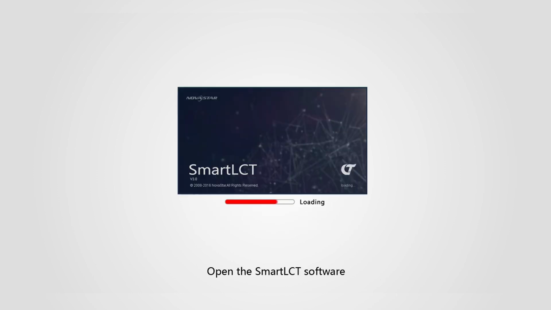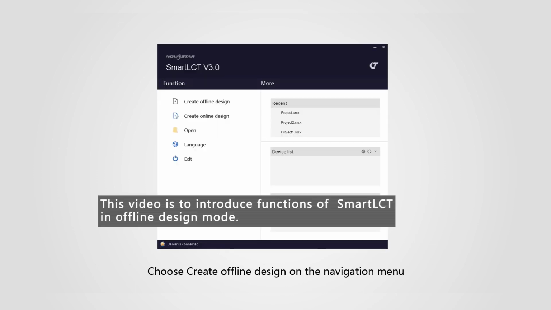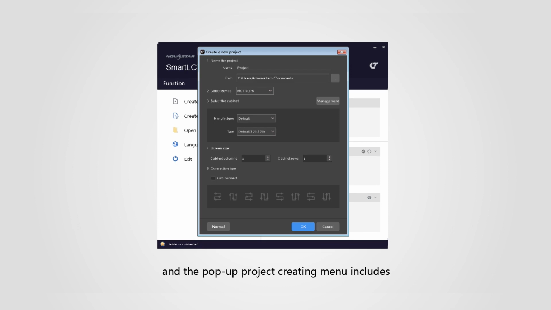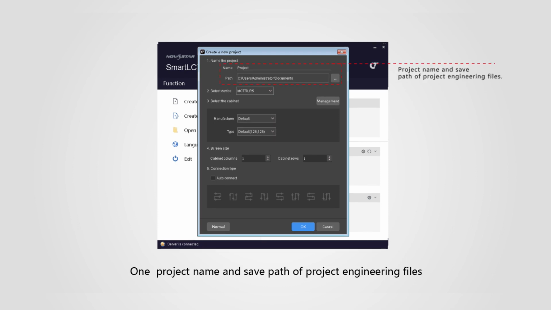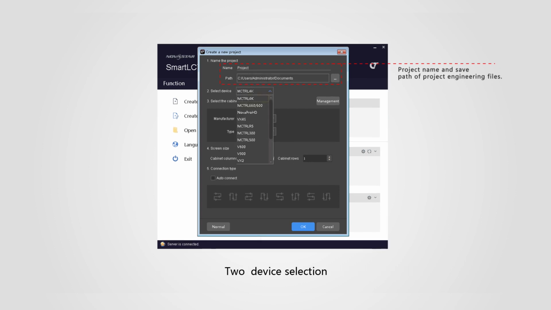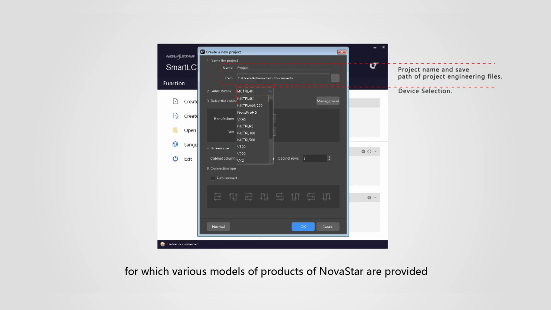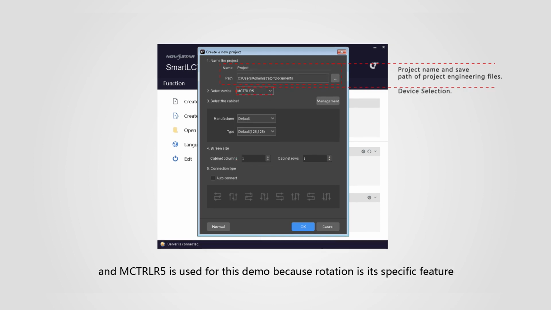Open the SmartLCT software. Choose Create Offline Design on the navigation menu, and the pop-up Project Creating menu includes: 1. Project name and save path of project engineering files. 2. Device selection, for which various models of Novastar products are provided. M-Control R5 is used for this demo because rotation is its specific feature.